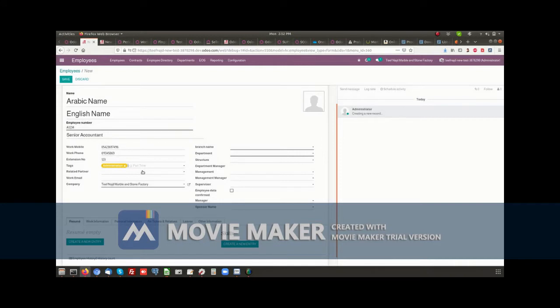Usually we create the tags by job position wise or job title wise. We will create like that.